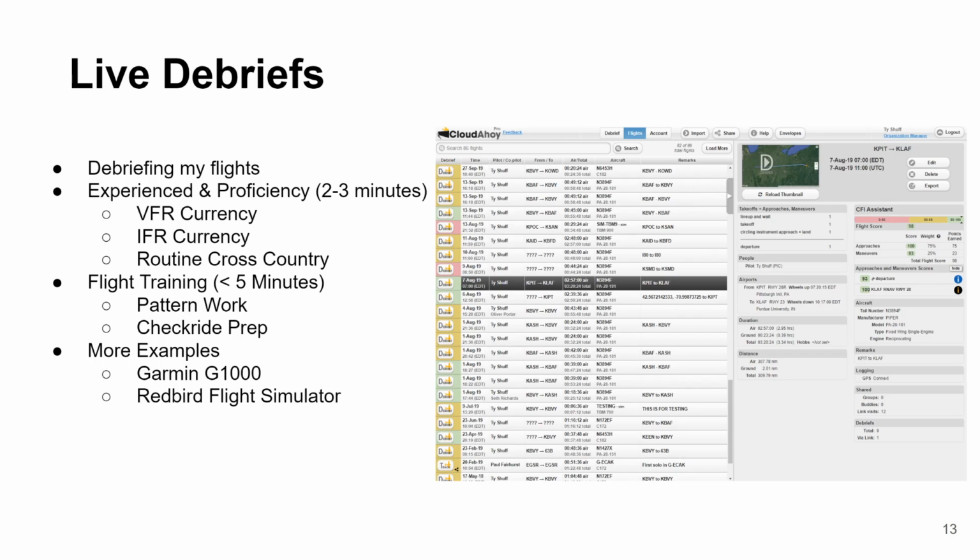We are going to take some time and talk about a couple of flight training flights because that is certainly something that is of interest to both CFIs and students and experienced pilots as well, to be able to evaluate their performance on those types of flights. And then I have a couple of additional examples where we're going to look at some rich data coming in to see how else we can debrief flights within CloudAhoy.